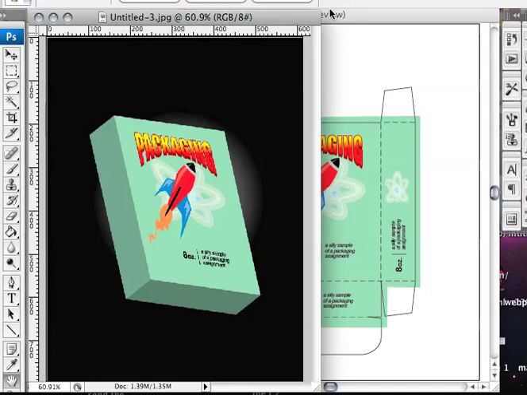I'm going to talk a little bit about packaging die lines. Packaging die lines are very commonly created in Adobe Illustrator because of the layers and the fine registration to the 10,000th of an inch that Adobe Illustrator can maintain. I've got here a fictitious package, and you see a rendering of it.